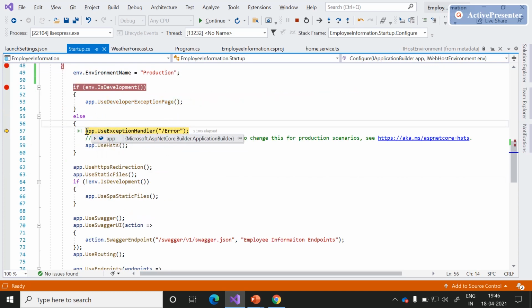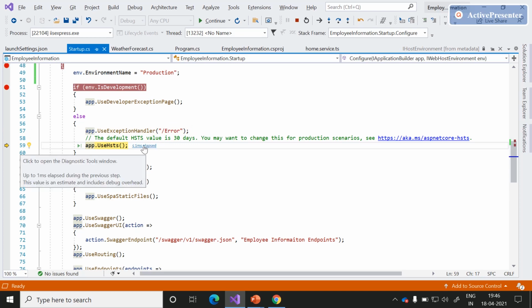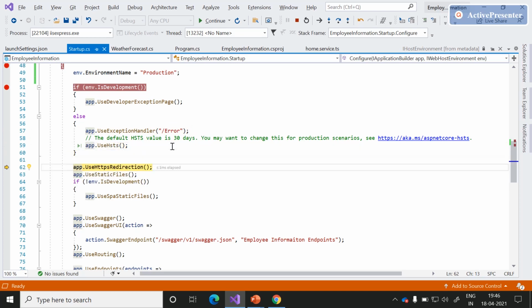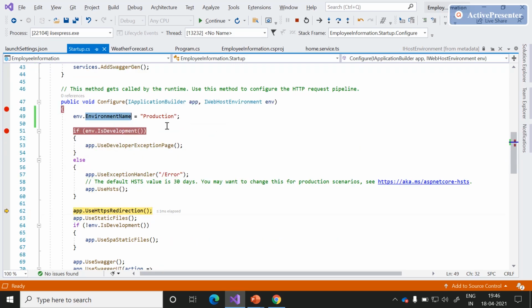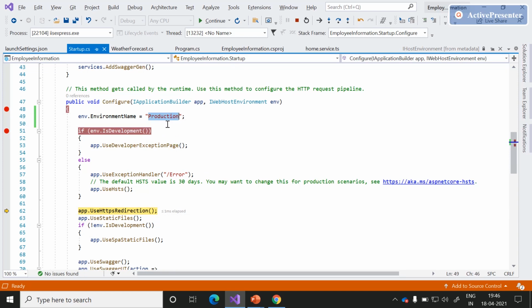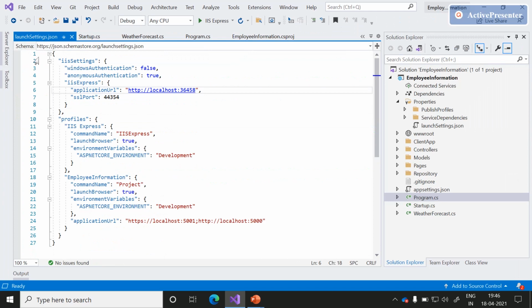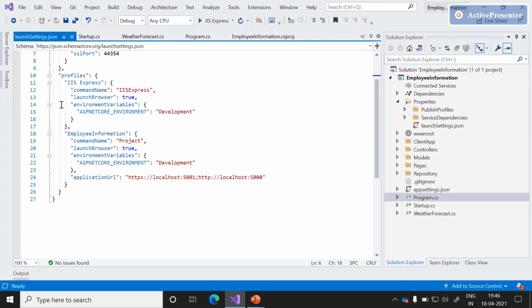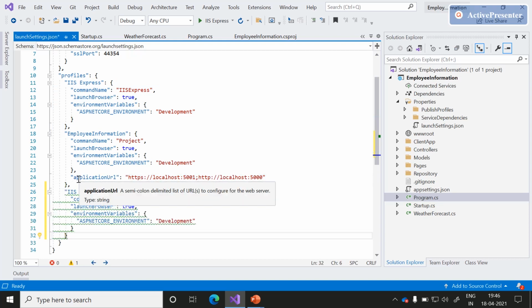In our upcoming session, we'll discuss in detail about this exception handler and UseHsts. Okay, this is the way we can override the environment to production. There is another way. Let me go back to launchSettings.json and copy one of the profiles, and paste it below in the profiles.